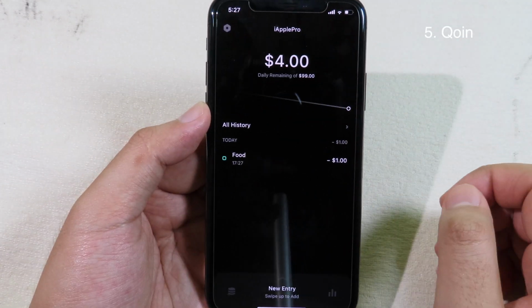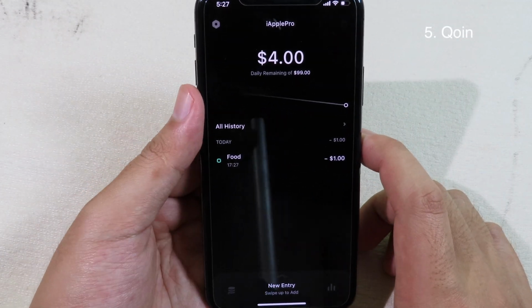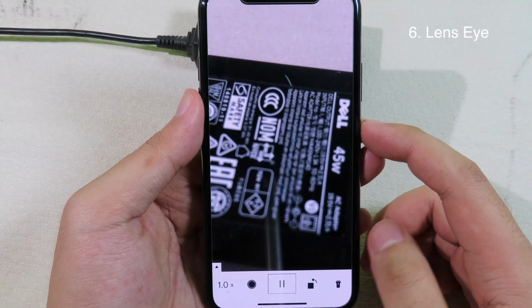So whenever you spend on something, you can note it in here, and then it will calculate for you. So it is a good way to control the money that you earn. So it is very important.